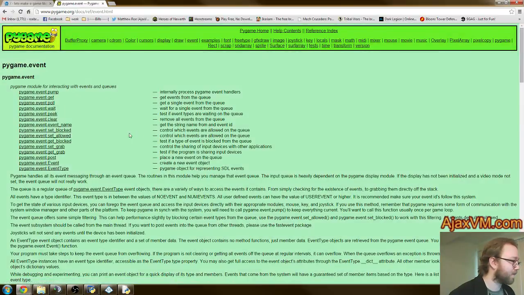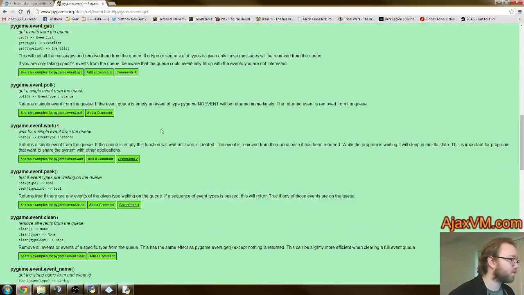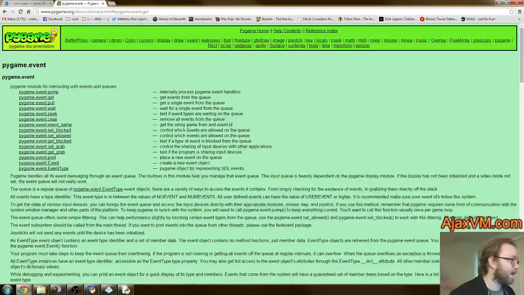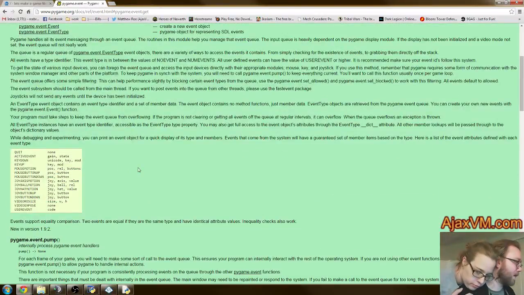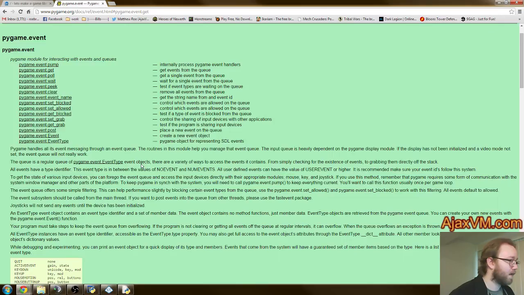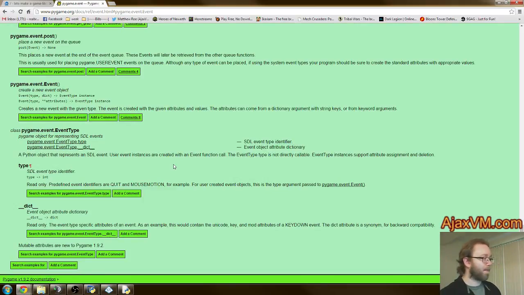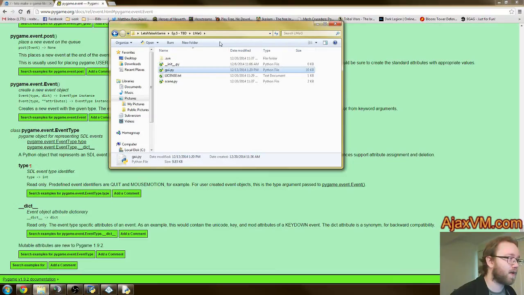But we're going to come over here to the documentation, and we're going to come over to event. There is something. There it is. Pygame event. Okay. I want to see what the events are here, because there should be a way for us to gather those keys. So what we're going to do is we're going to come in here.